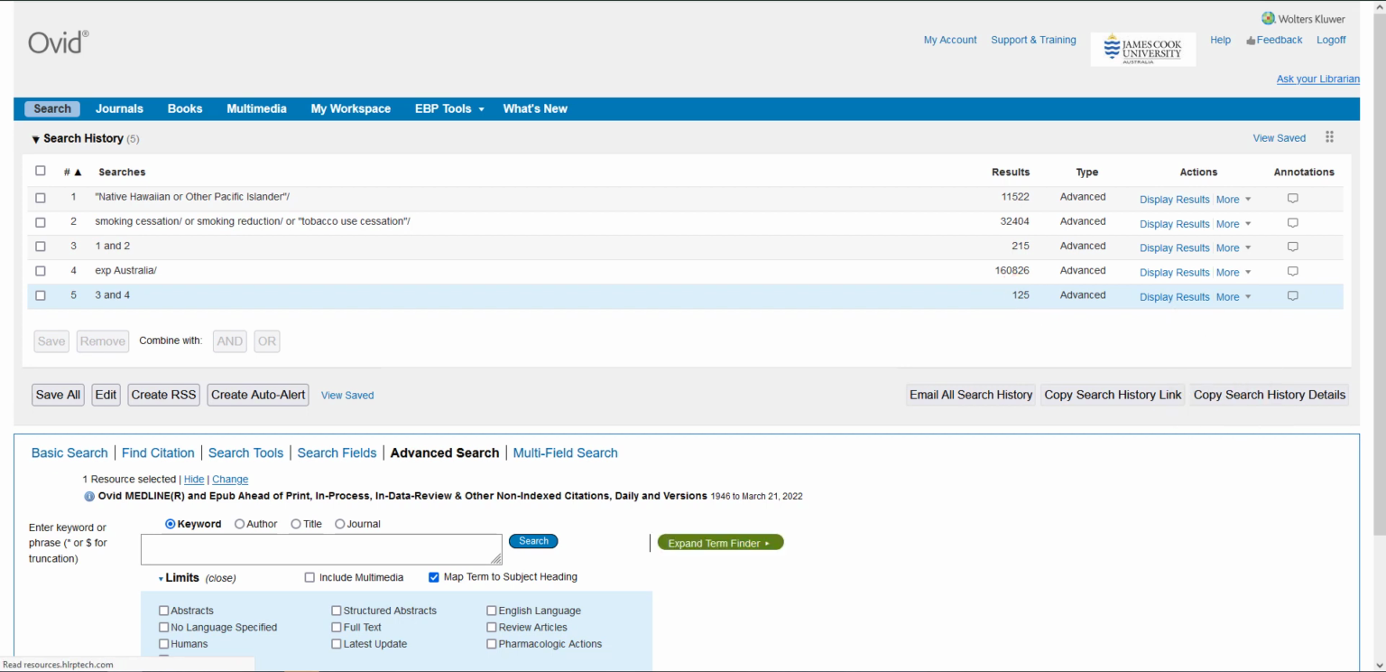This tutorial demonstrated how to search using MeSH. To learn how to search for keywords in Medline, continue on to the next tutorial.